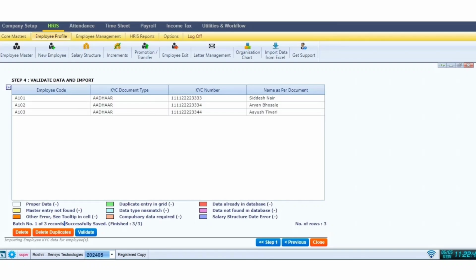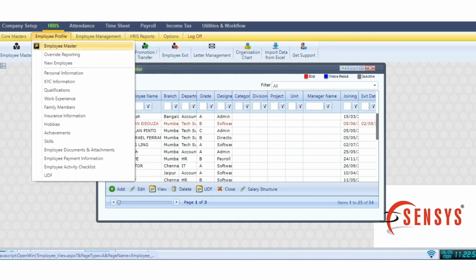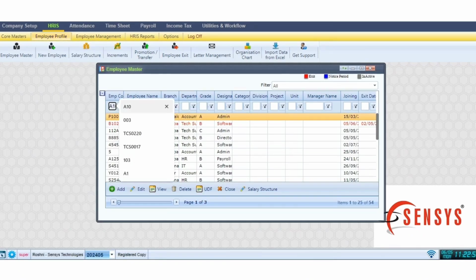You can observe that the data has been successfully saved. Now the user can verify these imported KYC data in Employee Master for those employees.